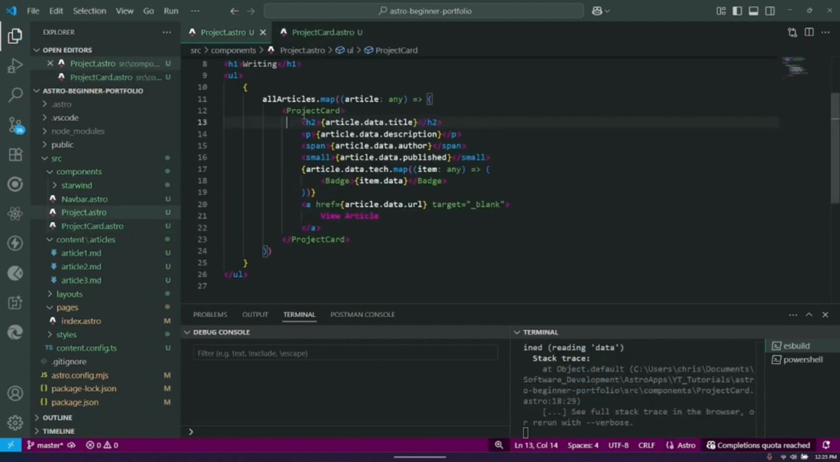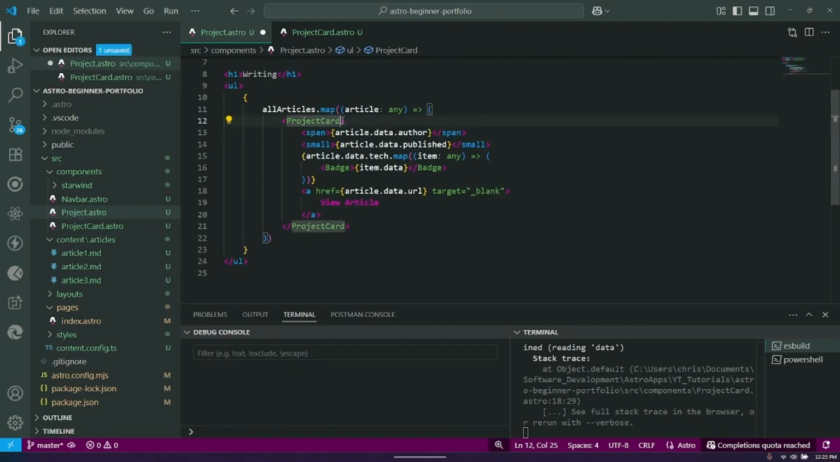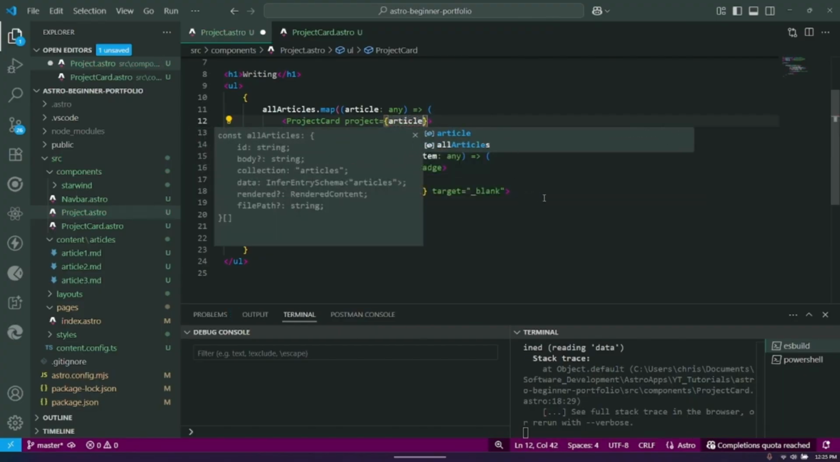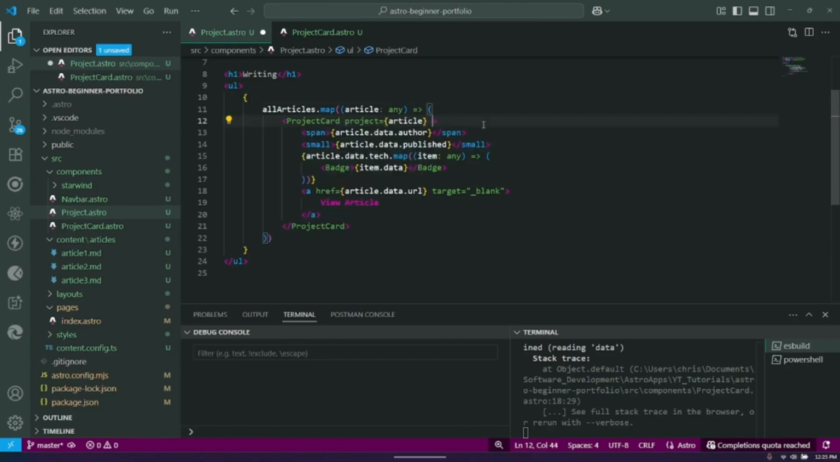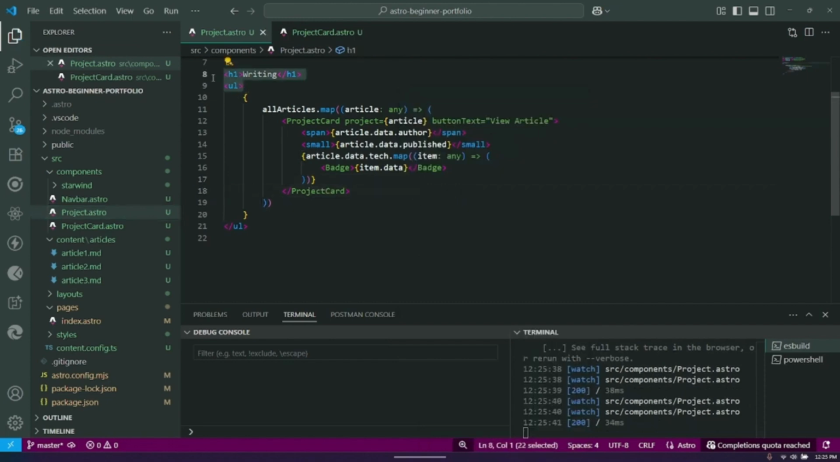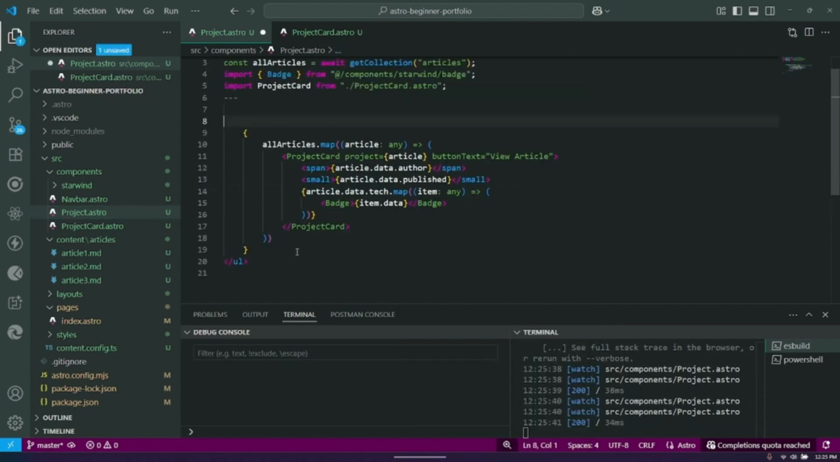Okay. So we know we've got the title and description, that's fine. So we need to just pass that. So we say project equals article. And what we can say is button text equals a view article. So we don't need that anymore. So now that we have that, we can actually get rid of that.